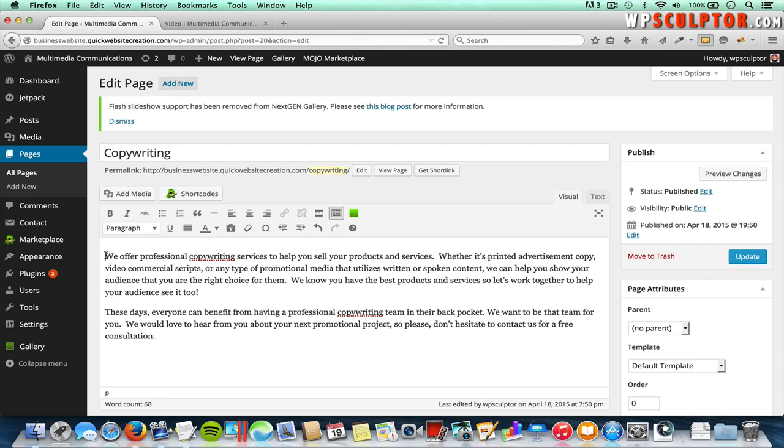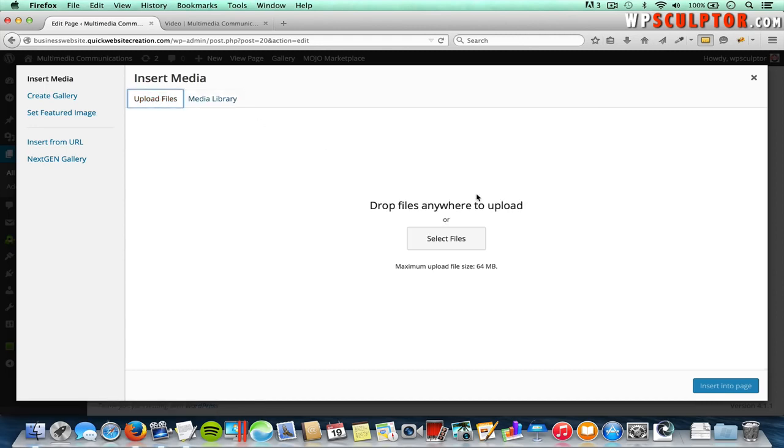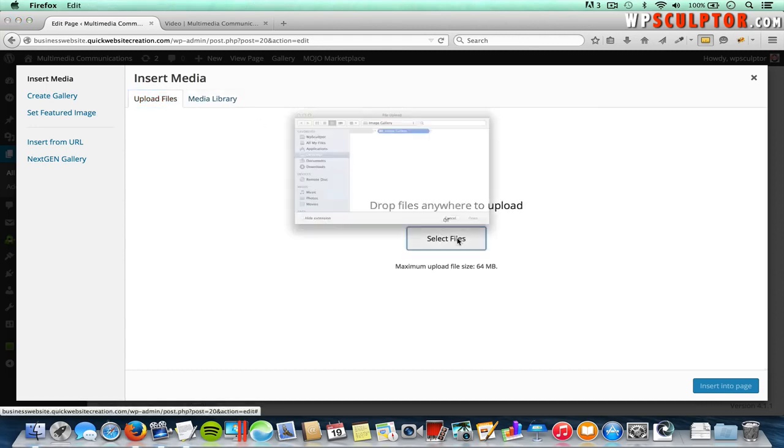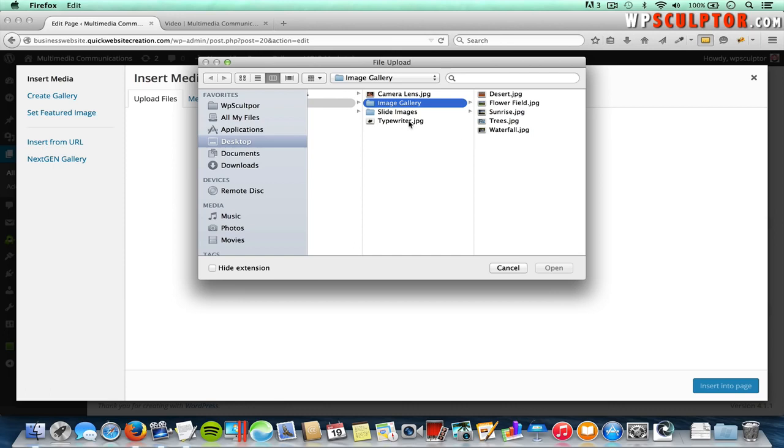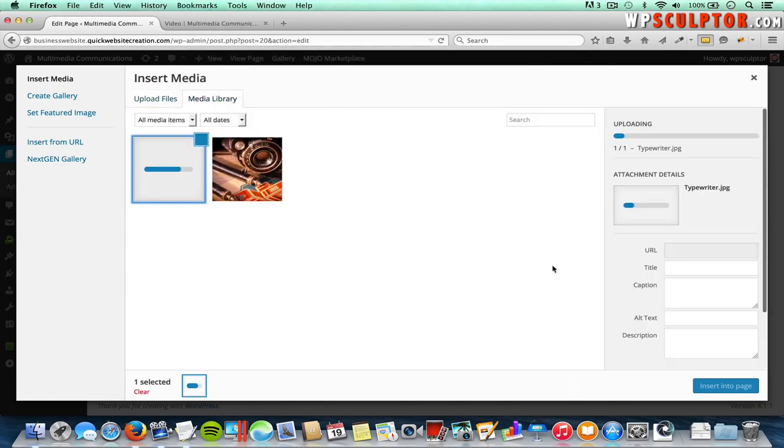So I'm going to click right there, and then I'm going to click on Add Media, and I'm going to click on Upload Files to find this file on my hard drive, and then I'll click on Select Files. And the image I want is this typewriter image. So I'll select that and click on Open.